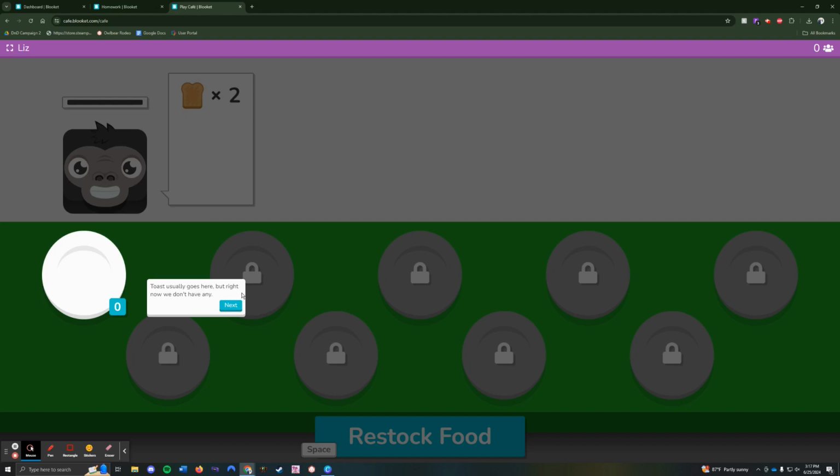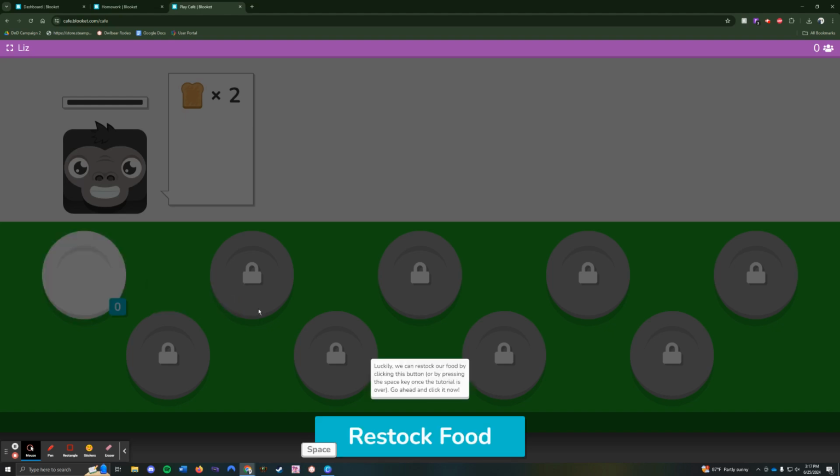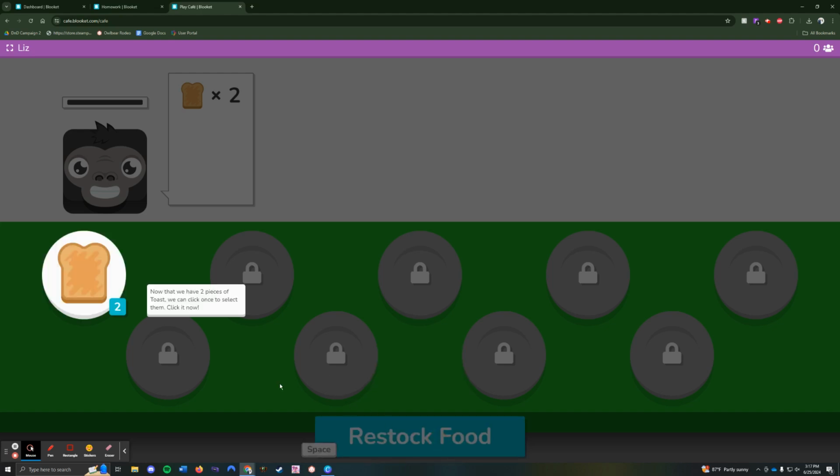Toast usually goes here, but right now we don't have any. Luckily, we can restock our food by clicking this button. Go ahead and click it now. Usually, you'll have to answer a question correctly to restock your food, but we'll skip that for now. Go ahead and click again to get that second piece of toast.